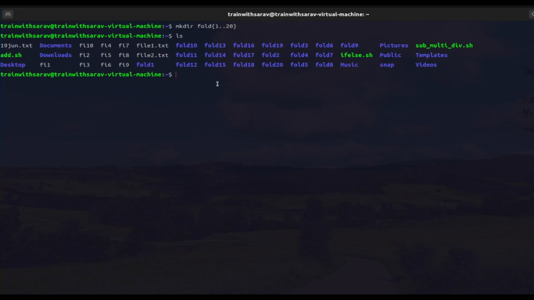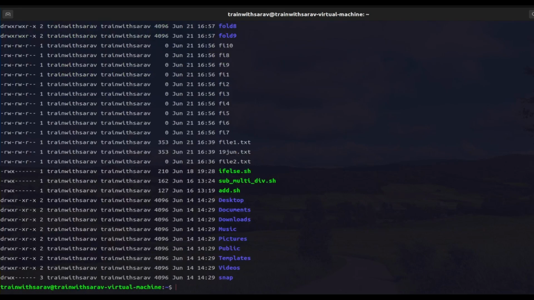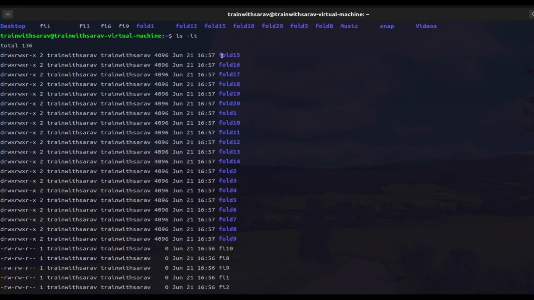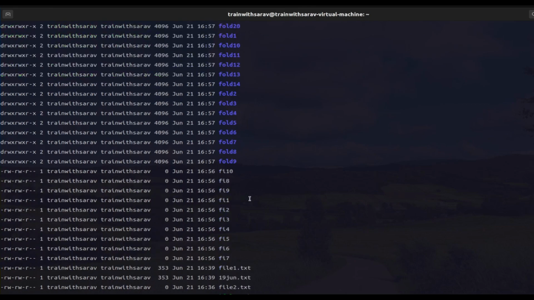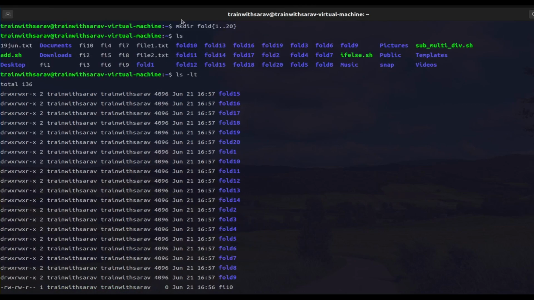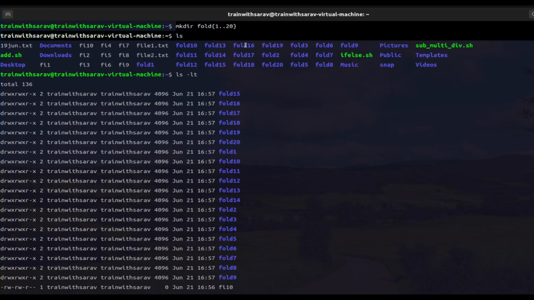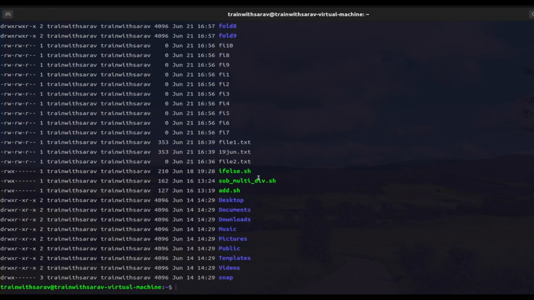So let's show it with a timestamp. Here you can see the multiple folders have been created with just this one command. Okay, so thanks. This is how we can create multiple folders with one command, and files if you want, to create multiple things in one go.